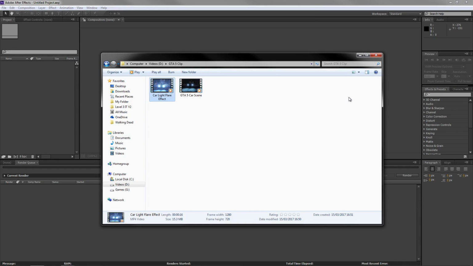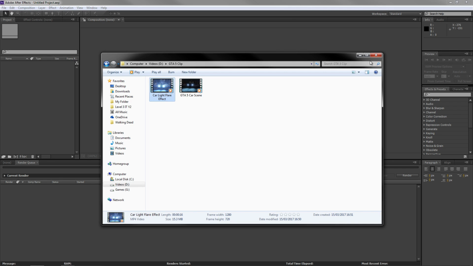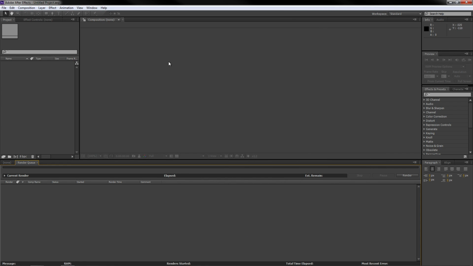But before we can actually start to make this, you need a plugin called Optical Flares. This is a plugin made by Video Copilot. If you do not have it installed, I have a video to show you how to install it. So click on that video if you do not have it, but if you do, what you want to do is open up your After Effects.